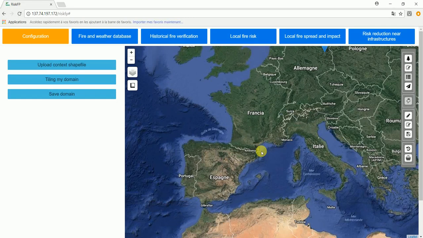This video illustrates the RiskFP tool. RiskFP serves as the basis of the development of the service developed for the insurance sector in the forest demonstrator of the H2020 OASIS insurance project. RiskFP is a fire risk management help tool.